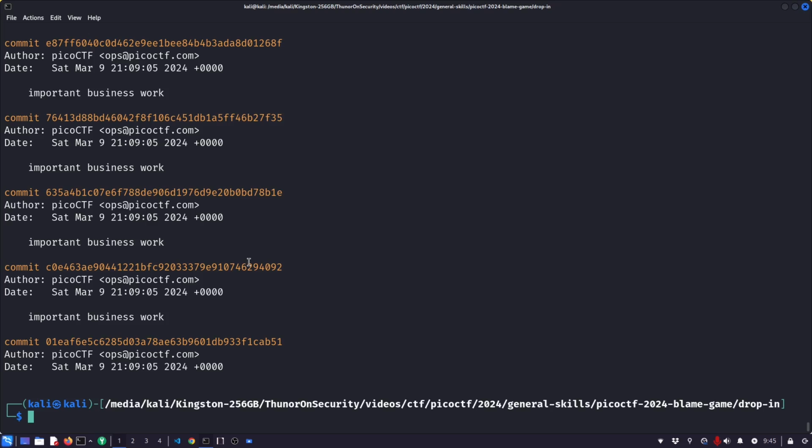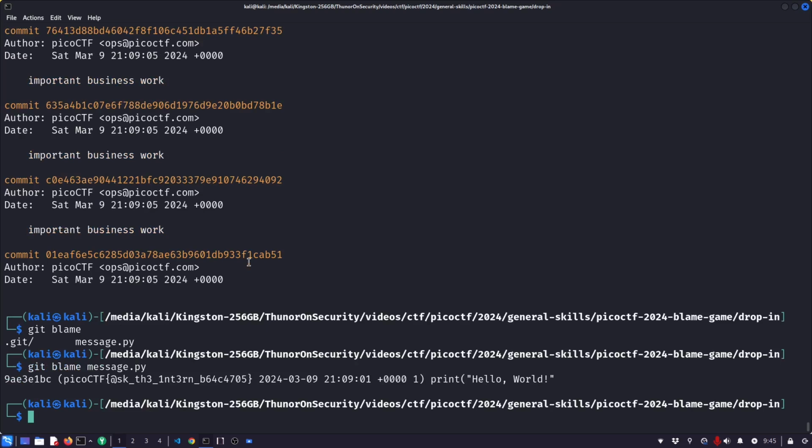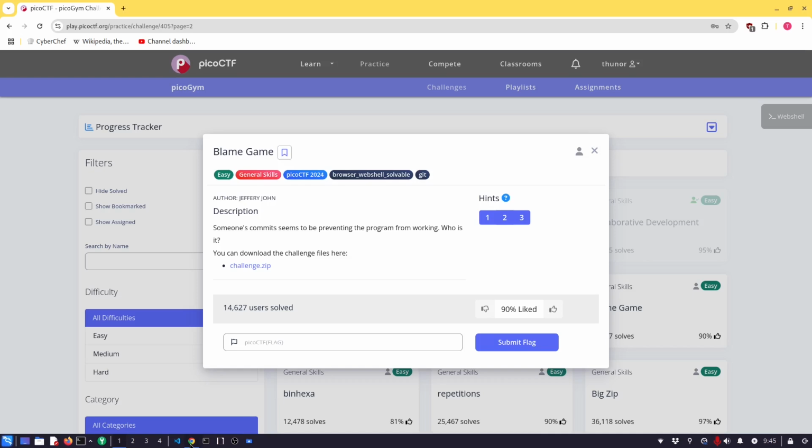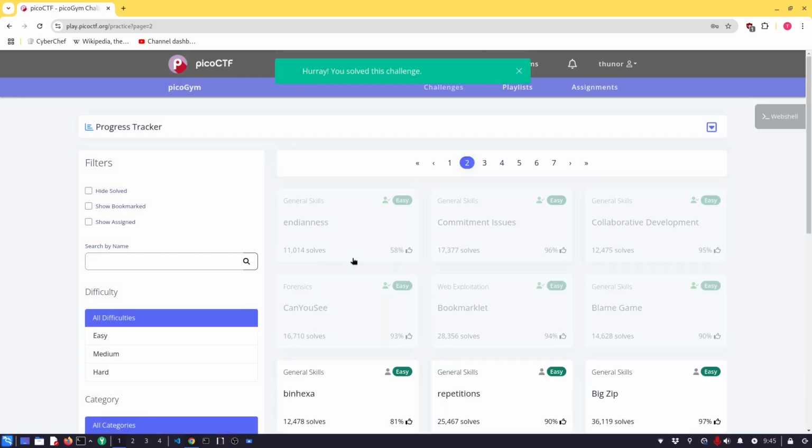Let's instead do git blame then. Since the name of this challenge is Blame Game, I'm guessing we have to use the blame command. The name of the Python script. And here we have found the flag. picoCTF asked the intern. So let's copy that. Hooray, we solved the challenge.